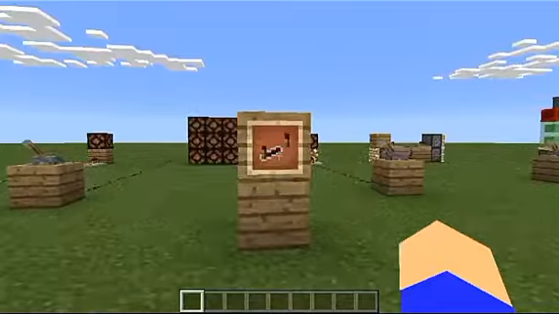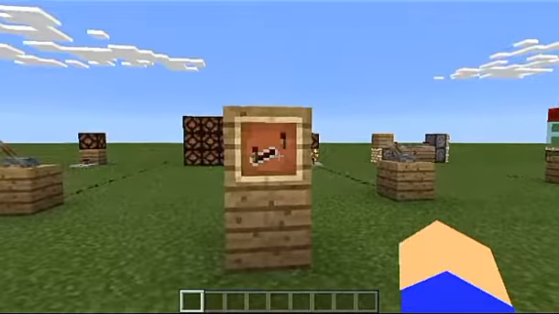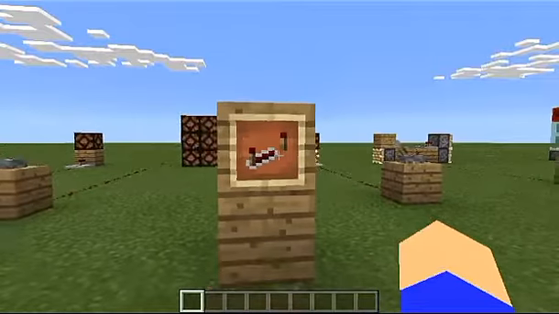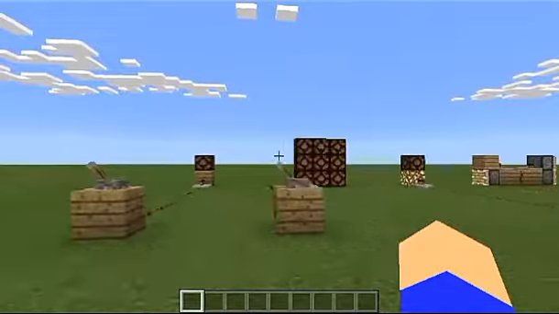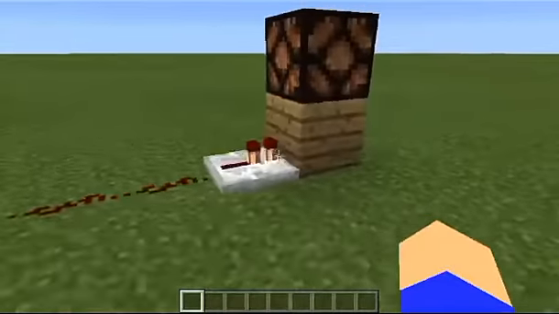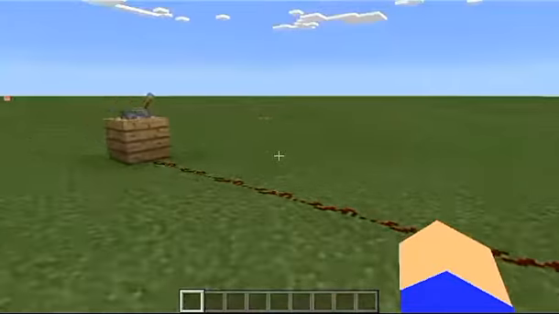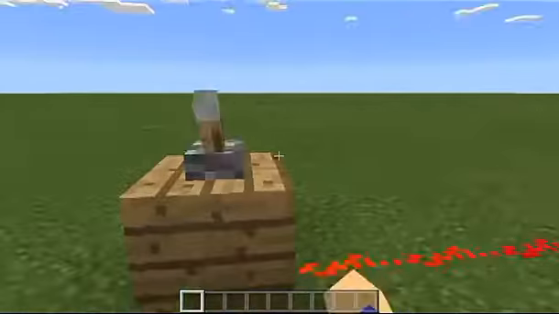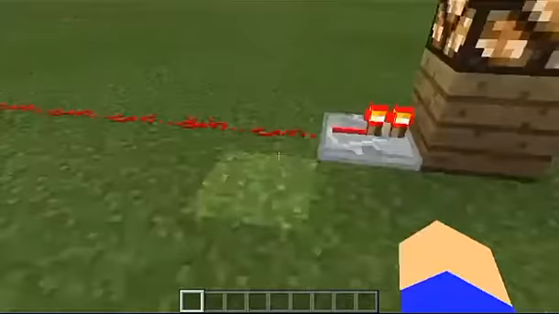So the first thing we're going to be talking about is a term that is known as Quasi Connectivity, and repeaters are the main thing that are used to create the Quasi Connectivity effect. So let me explain what Quasi Connectivity is. As you can see, we have a redstone repeater going into this wooden plank, which has this redstone lamp on top. So if I power this lever, you can see that the redstone lamp turns on. So this is what Quasi Connectivity means.